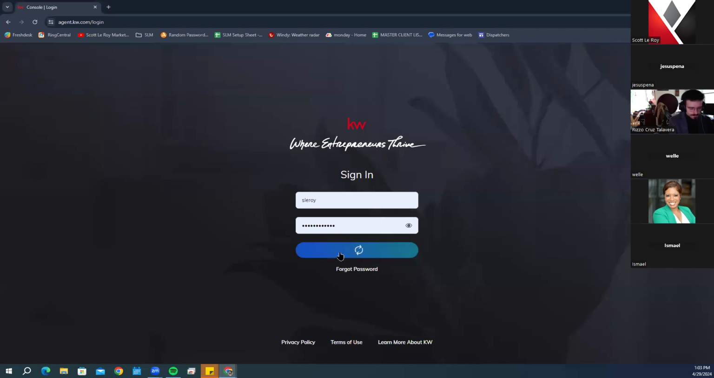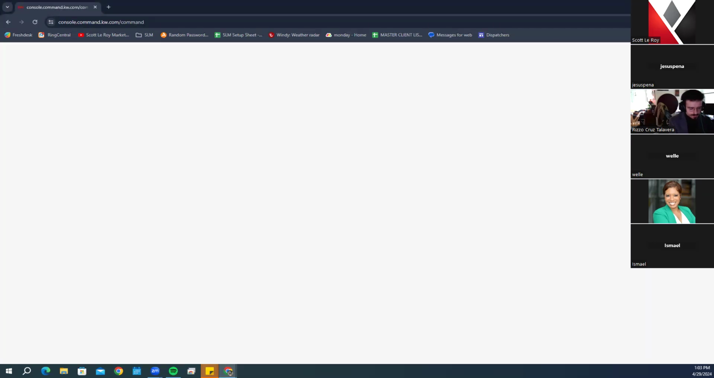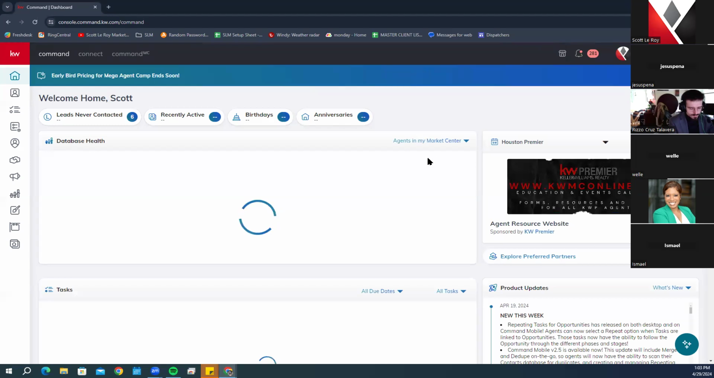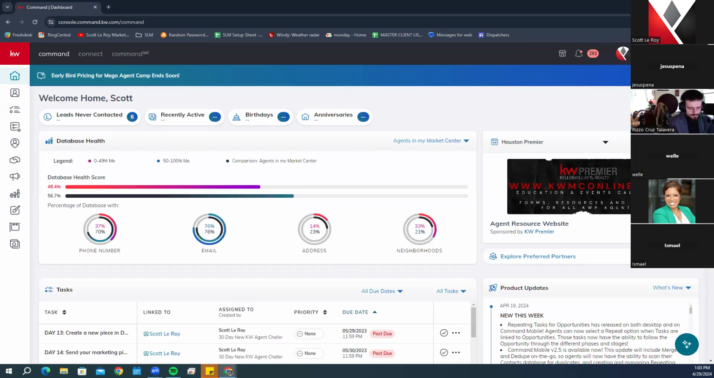So, all right, once you have your information input, you're going to go ahead and click sign in. And this is going to take you to your command dashboard. Now, if your command dashboard looks a little different than ours, that's perfectly fine. I will be showing you why that may be in just a moment.